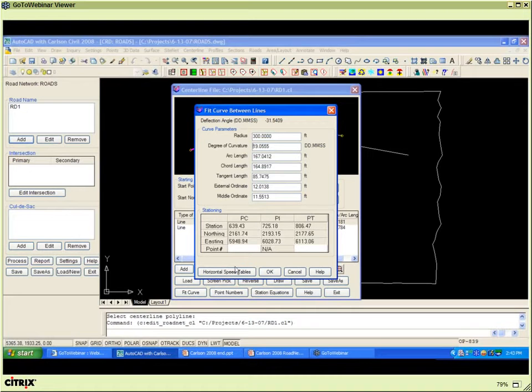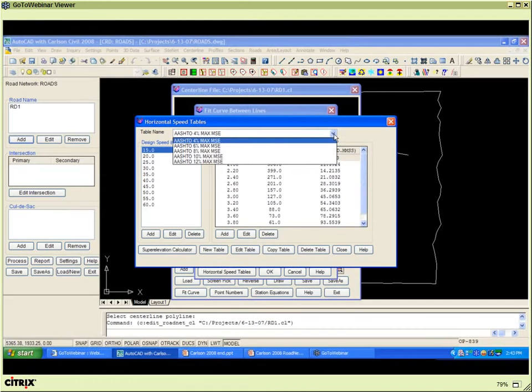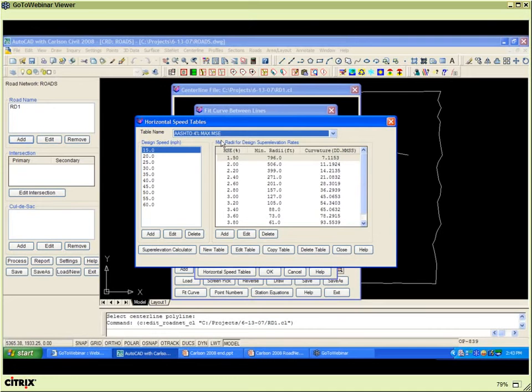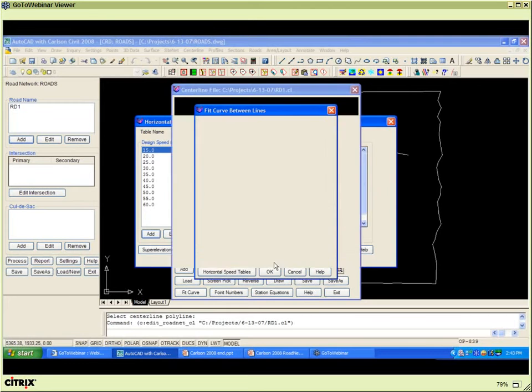Also down at the bottom, we have horizontal speed tables, set up for the AASHTO 4% max, MSE, and we have 6, 8, 10, and 12. Now if there's one in there that you don't see that you use, or if your city or county area where you do work, they work off the AASHTO speed tables, but they kind of modify them. You can always come back in here and add your own design speed and make up your own tables if you want to.